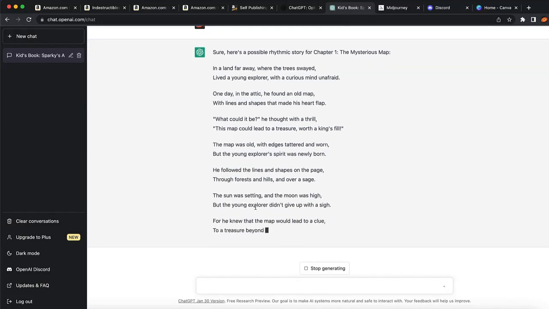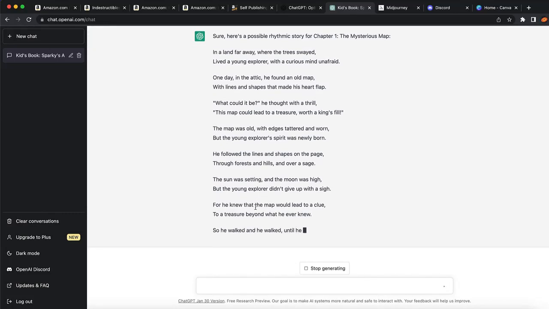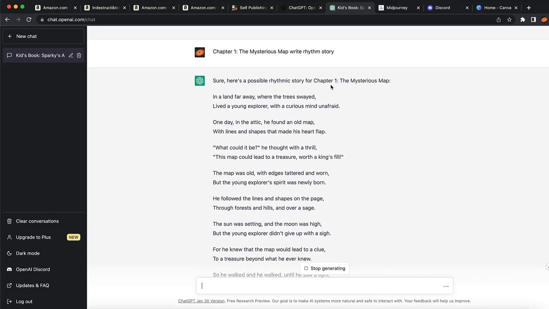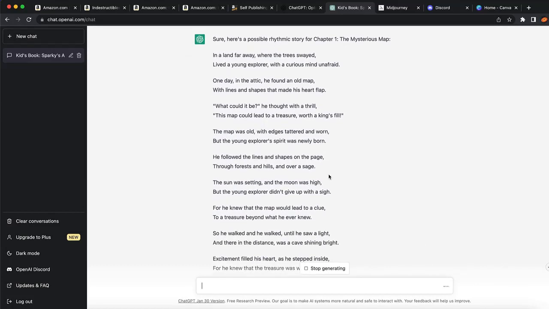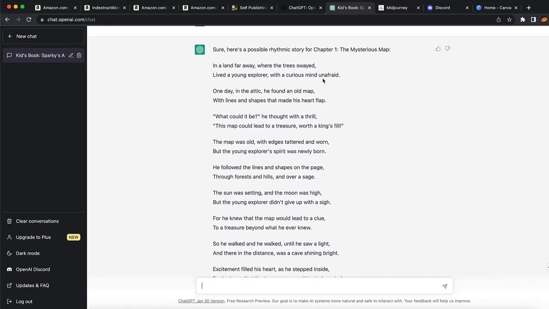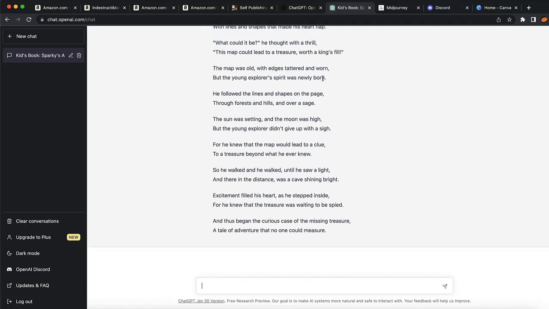Now, next thing, this is really important. What you want to do is go now and read this text. You don't just want to blindly copy and paste. You want to read and find out if this is a good story, and if something is, for example, not understandable, or it is hard to read, or you feel like it is not the best option, you want to tell ChatGPT to write another story. So this is really easy to do.